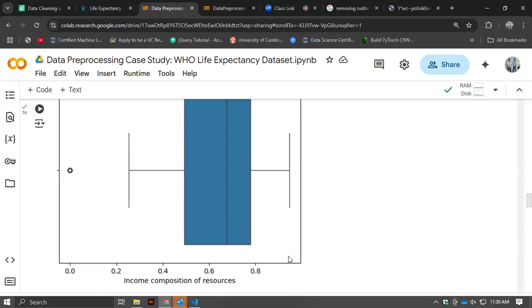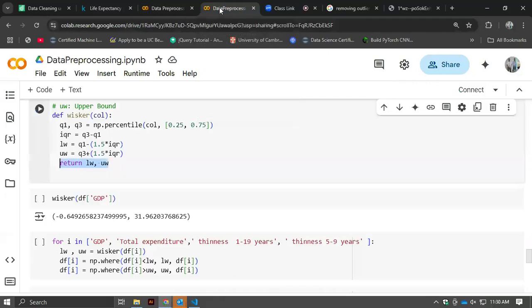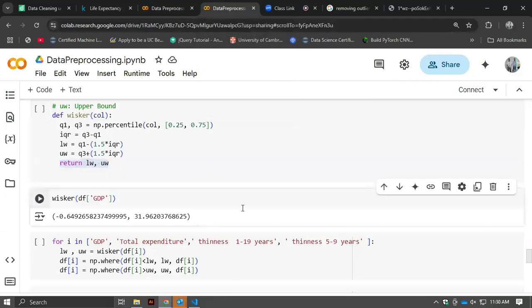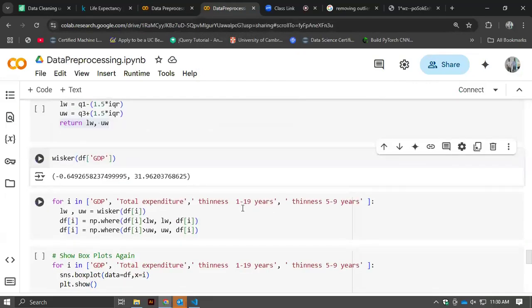Lower whisker, upper whisker. So any value that is below this one is an outlier that is too low. Any value that is above this one is an outlier that is too high. So we need to remove them from our data. Okay. So now to remove them, we'll have to use the where condition.